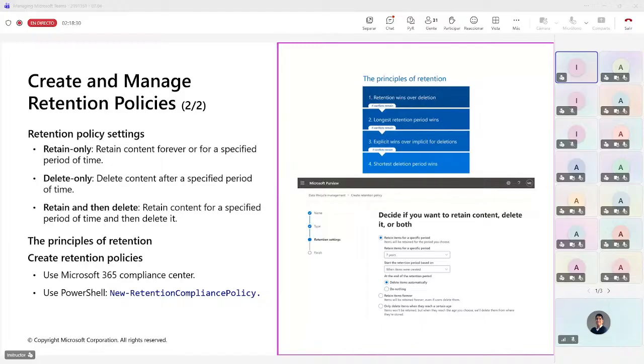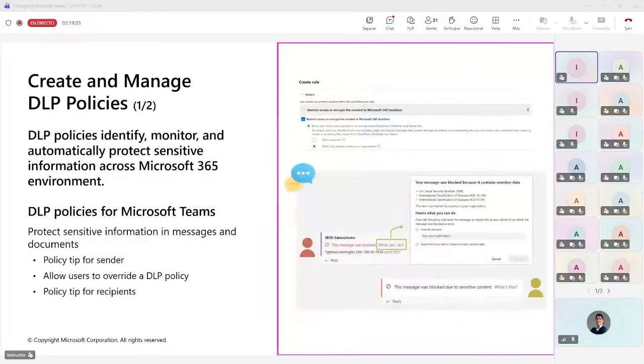Now, one of the things you could do, as you can see here, is create retention policies in that Purview center, right? Purview Admin Center. It used to be called the Compliance Center. Now it's the Purview Admin Center. And then you can also use PowerShell to create a new retention compliance policy. Okay. With all of these things, right, with all these different commands, there's going to be a bunch of parameters associated with them. Take the time to understand what those parameters are going to do in order to build out appropriate policies.